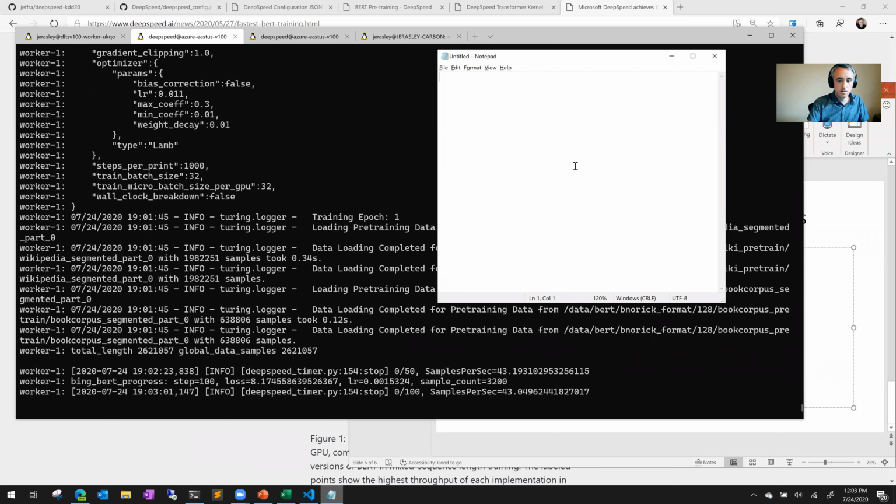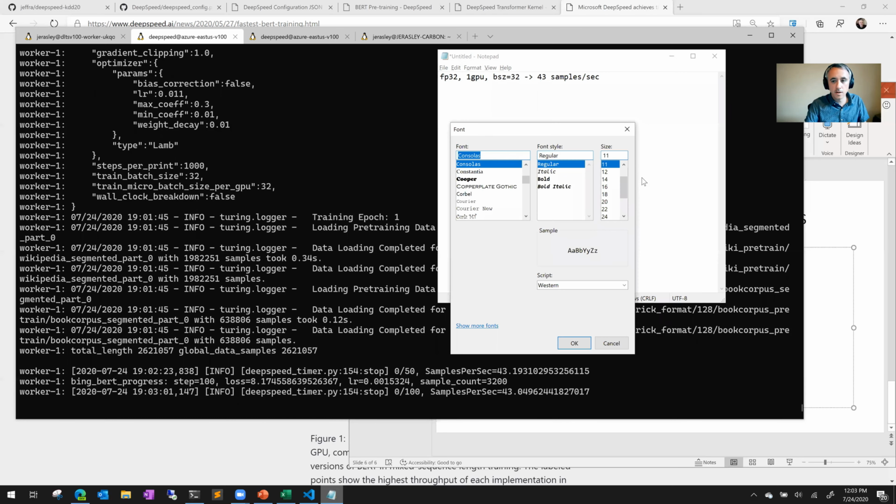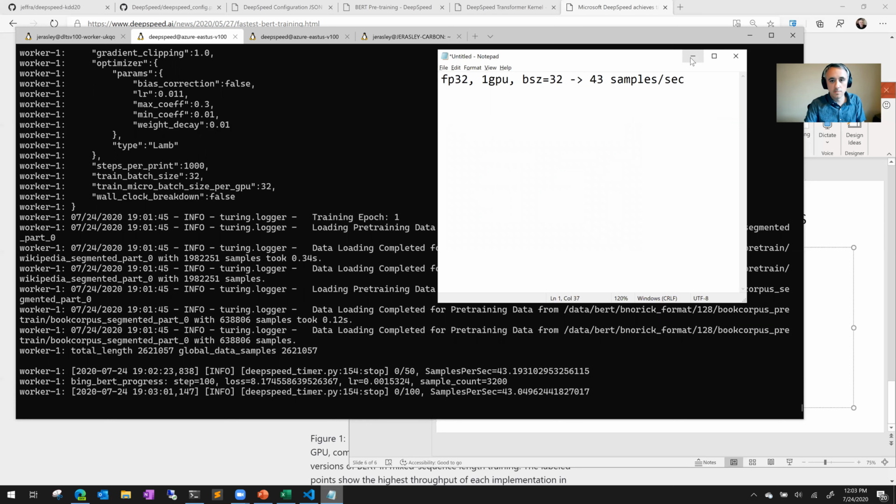So this is FP32, 1 GPU, batch size 32 gets us about 43 samples per second. Make this a little bigger for the video. Cool, so we can keep track of this.